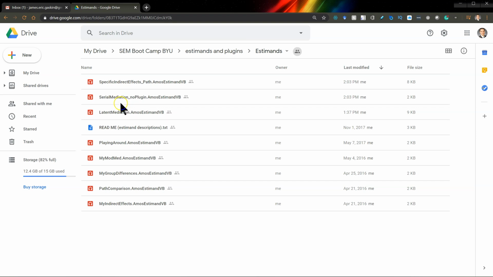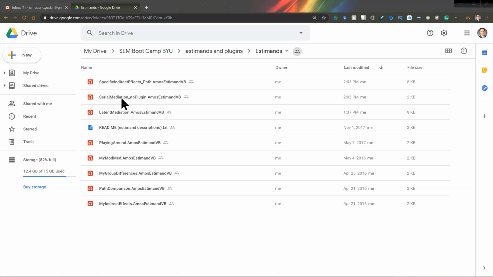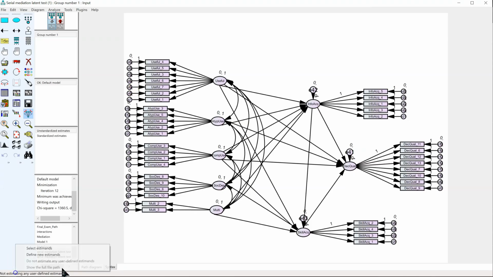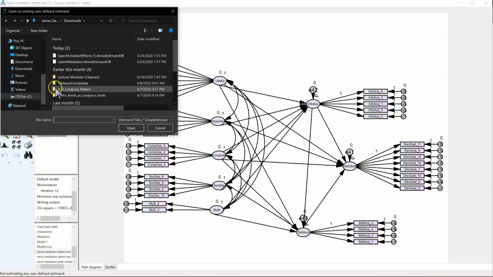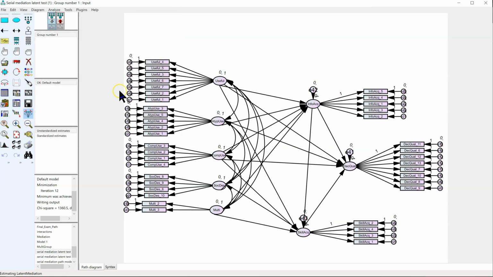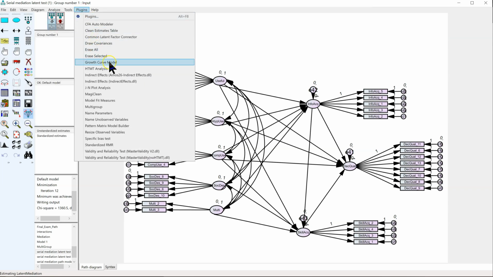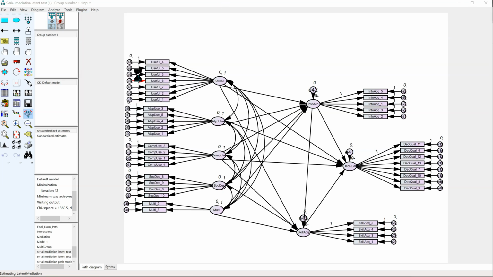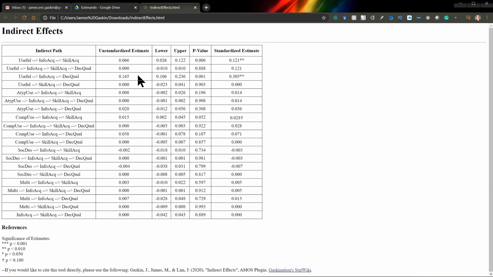Once you have those things, the estimand works like this. Down in the bottom left, left-click, select Estimand, select the Latent Mediation Estimand, and then go to Plugins and Indirect Effects 26. This will run for a while, and then produce a table like this.